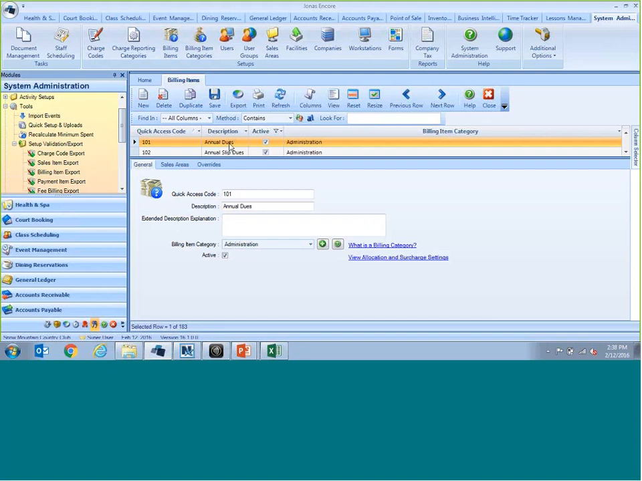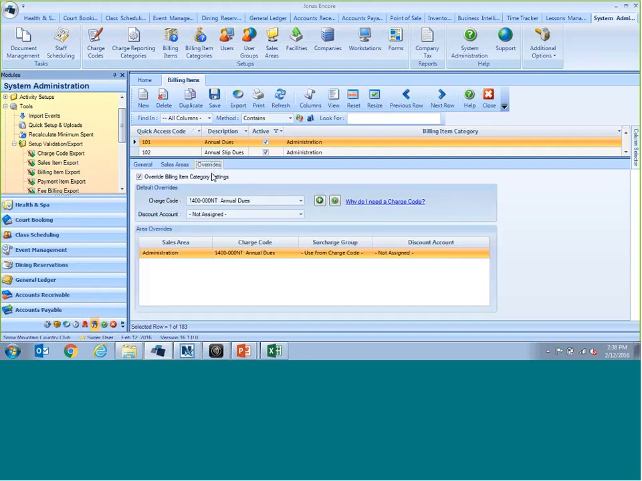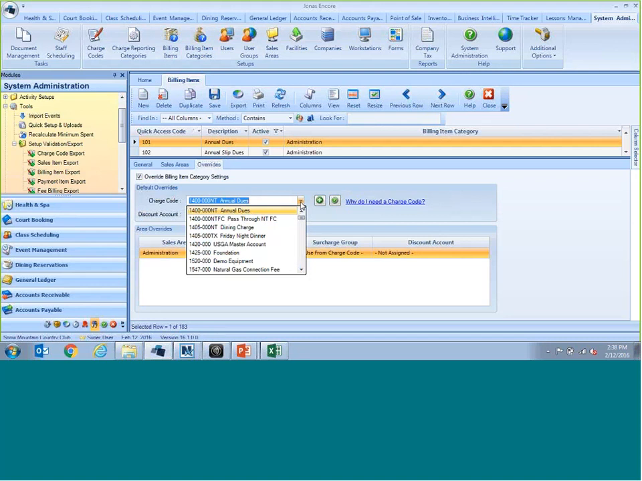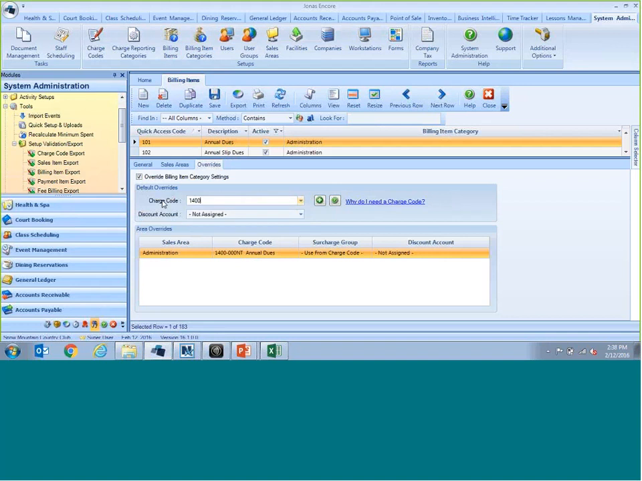So if we realize that annual dues is not going to the correct spot, if I go to this overrides, I can see here I have an override on the category level. I picked specifically what it is. If that's not correct, I can drop down this menu and choose what is, and I can type either a word or a number to search for it. If I didn't have an override on the category, I could uncheck that box and you can see this is where it would go.